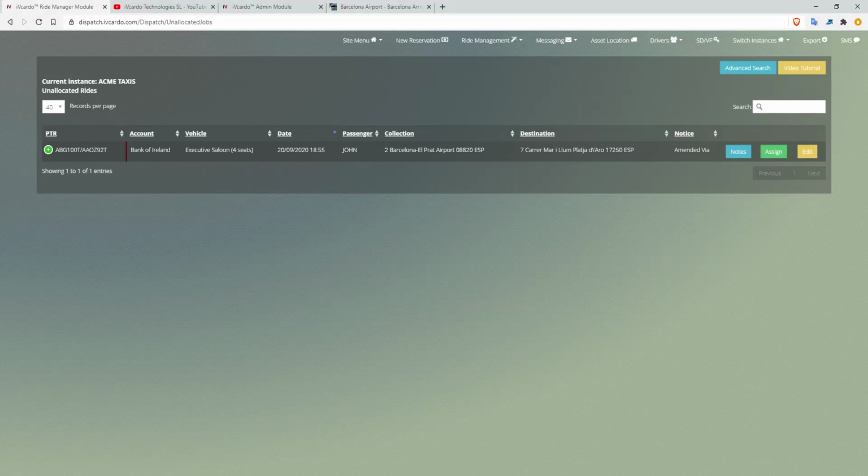Just going to run through the unallocated jobs page and how you dispatch jobs to drivers or affiliates. So in our booking demo, we added this booking here for John. It was on the Bank of Ireland account, and you can see this very small sliver of red here.